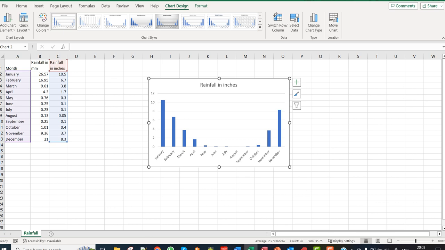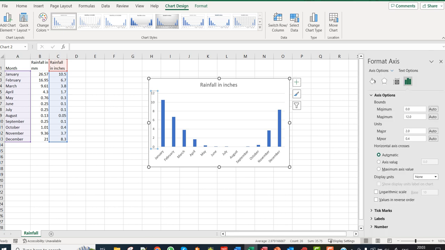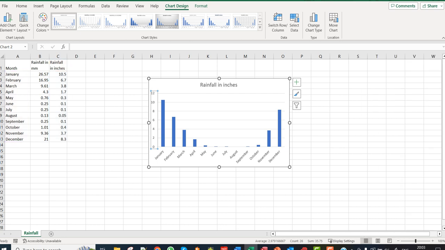Okay, so I want to manipulate a few things here, or rather format a few things. If you want to change your, maybe you want to adjust the maximum or the minimum values of the axis scale. If I double click, it brings up format axis, and then you can change the minimum, the maximum, the units, etc.